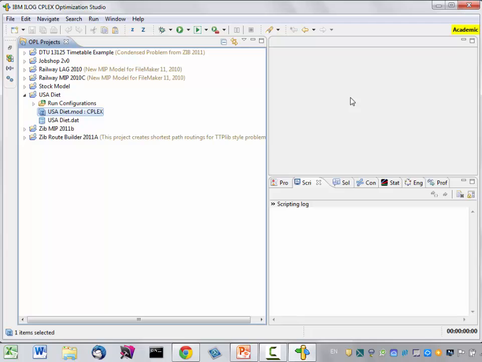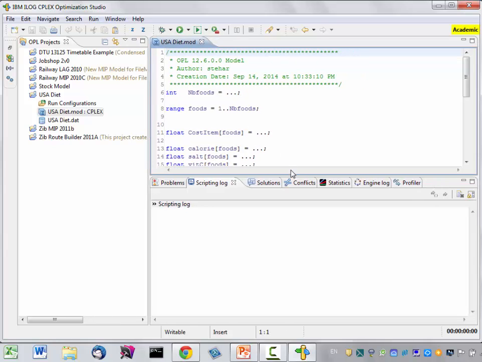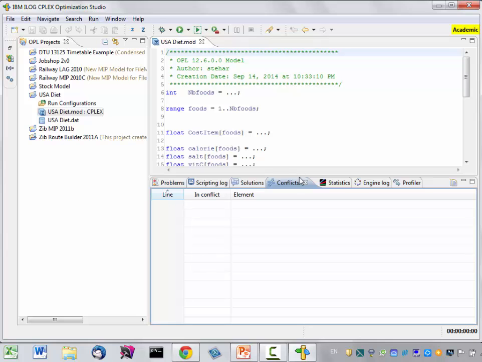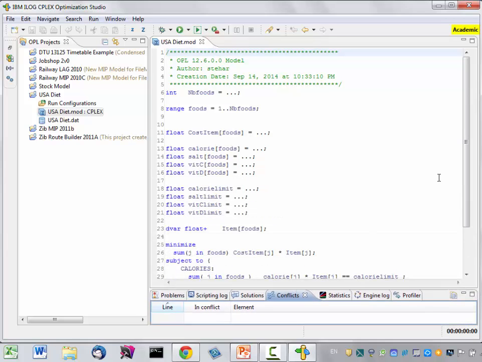So the top is the model file, and we'll just open that. Double click on it, it pops into the window on the right. And I'll move this around to give us a little bit more of a view here. Scoot this down, come on. There we go, and right there. Scoot that down. So there is our model. This is the model in what is called the OPL language.